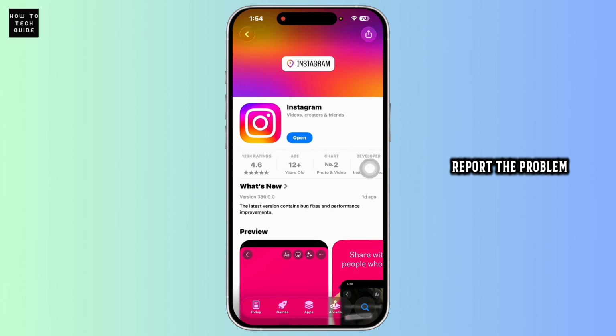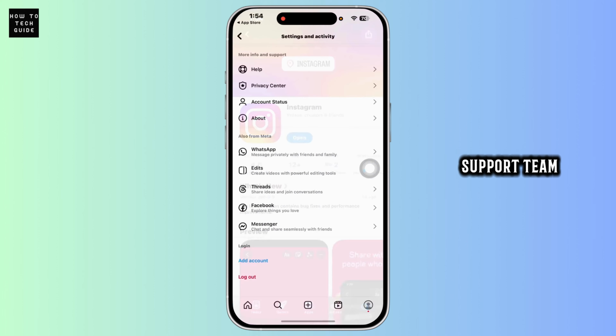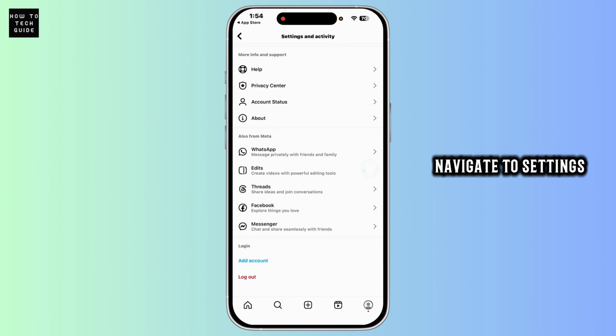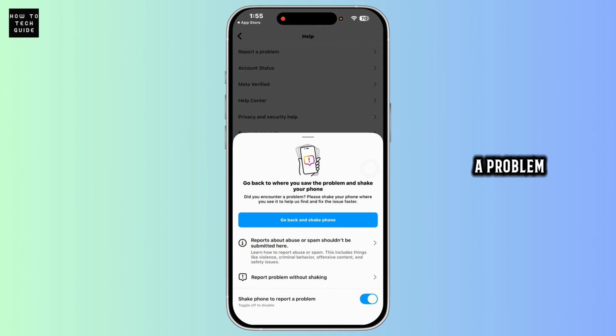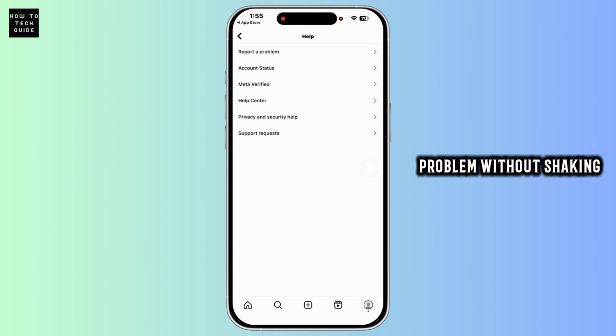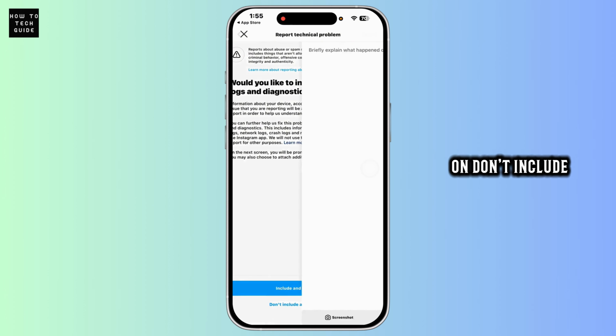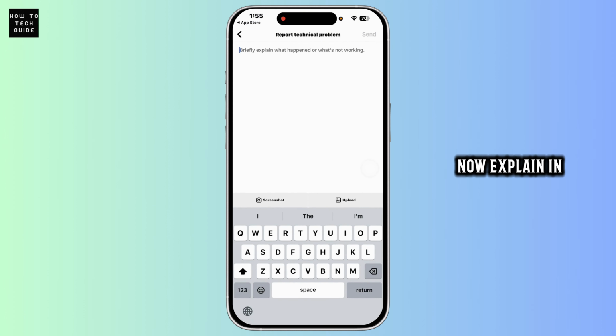Lastly, what you want to do is report the problem to the Instagram support team. So launch your Instagram, navigate to settings and activity page, click on help, click on report your problem, click on report problem without checking. Now here, click on don't include and continue. Now, explain in brief about the issue that your Instagram feed is not working and send it. With that, Instagram support team will get back to you.